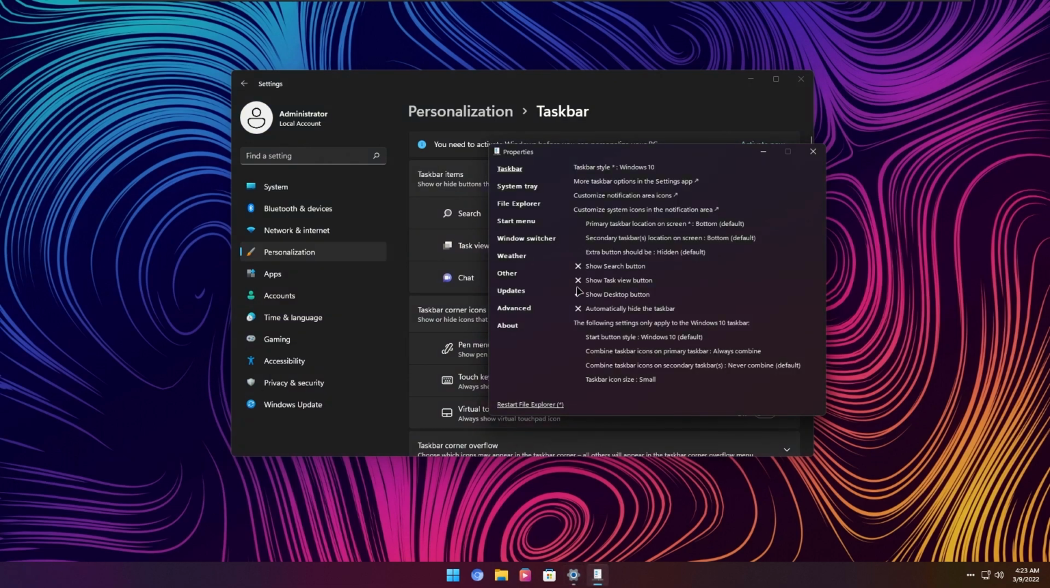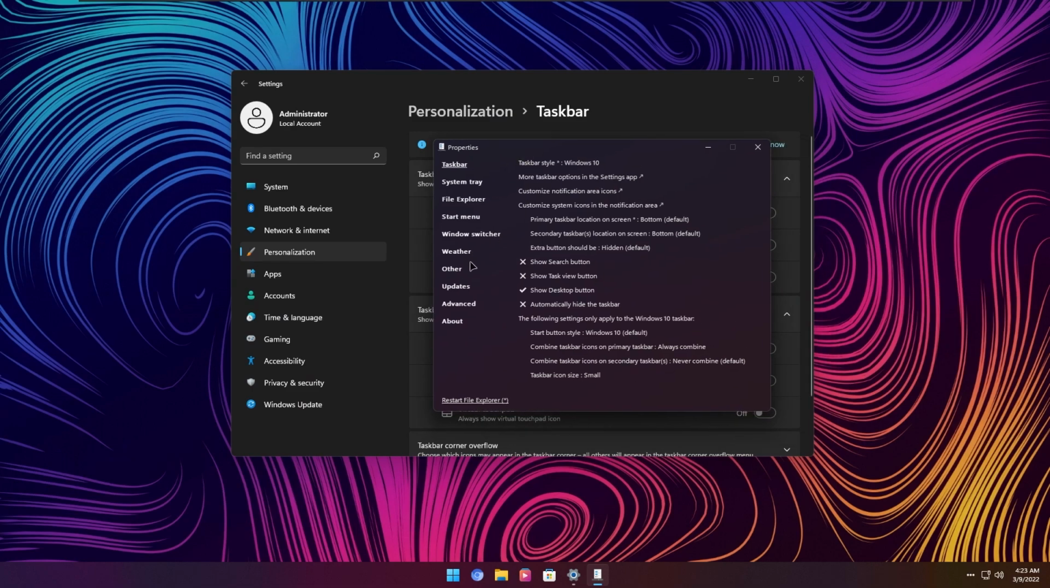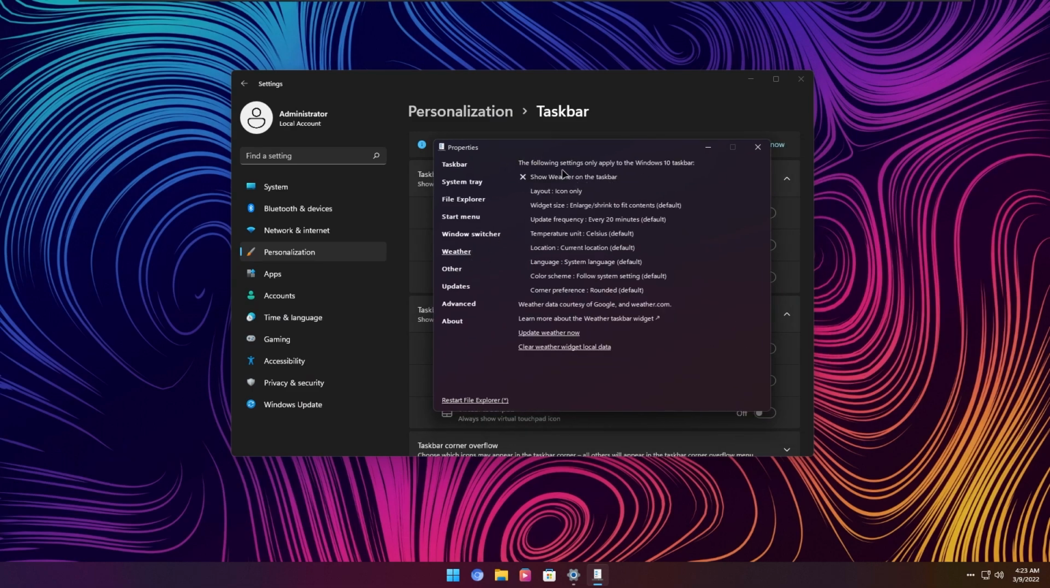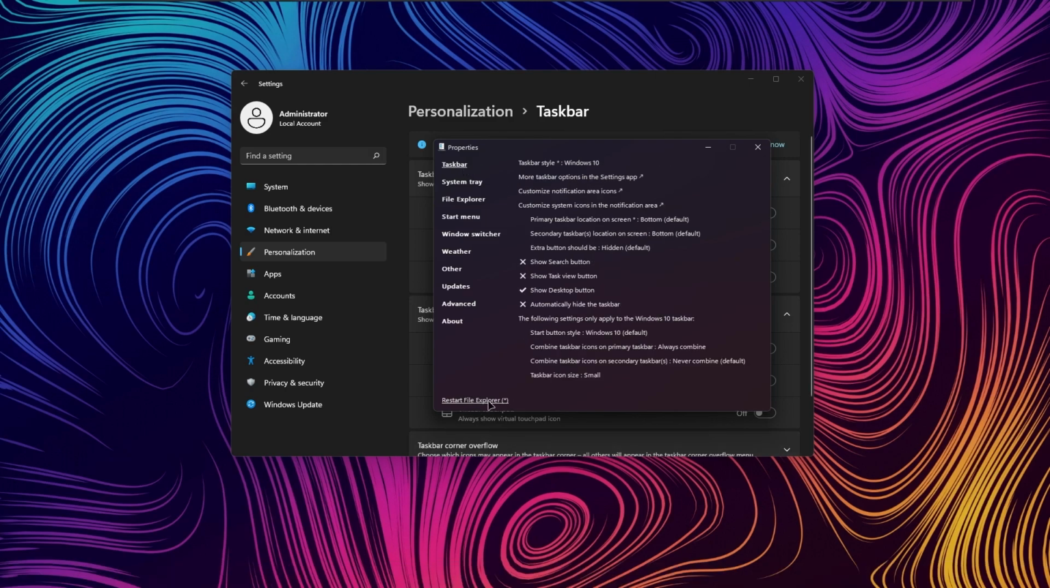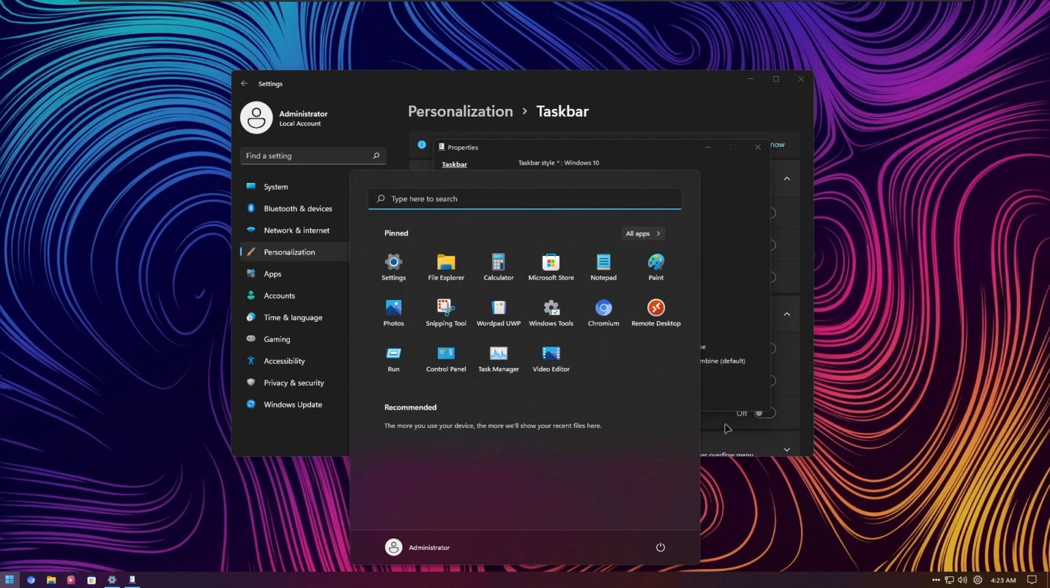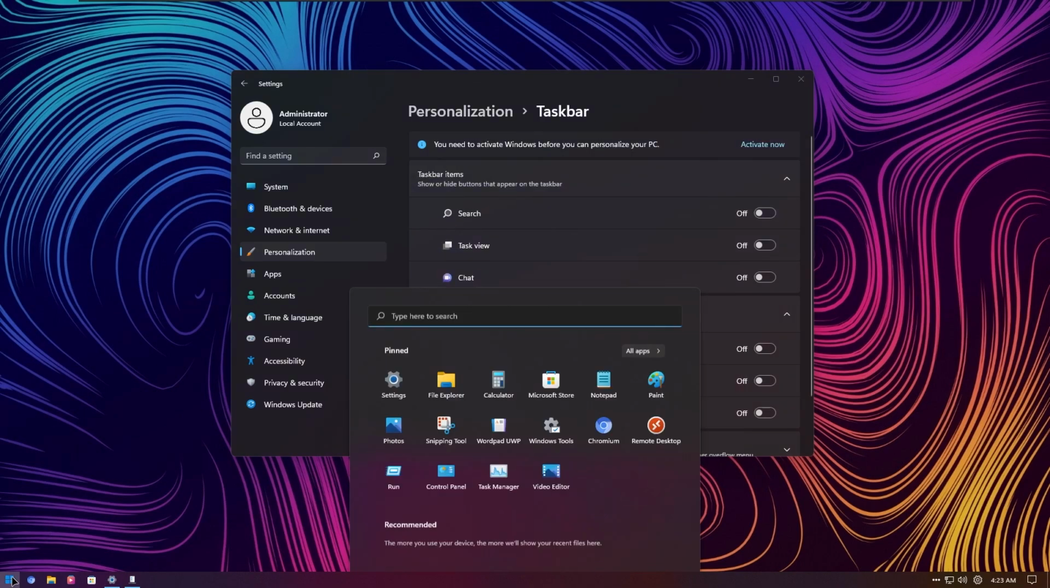So if you go to the properties once again, here you have some options. You have an option to show the weather, but you will need to have a Windows 10 taskbar, which you can completely change right here. And then if you restart File Explorer, I think the change should be made. And as you can see, the taskbar is looking like Windows 10.